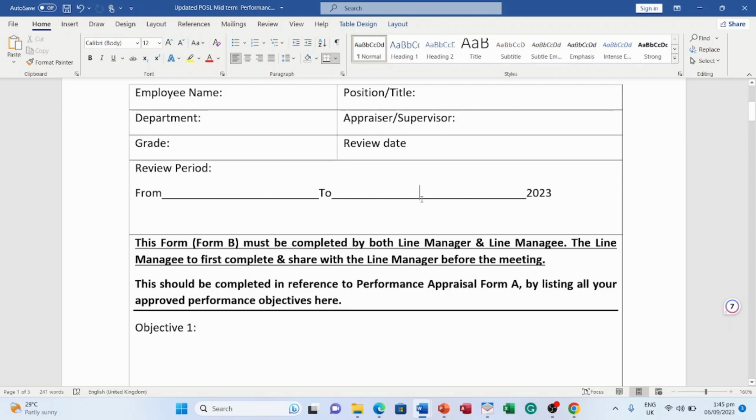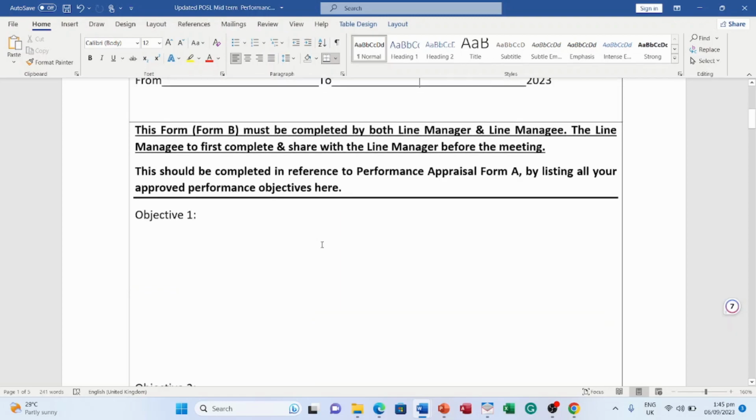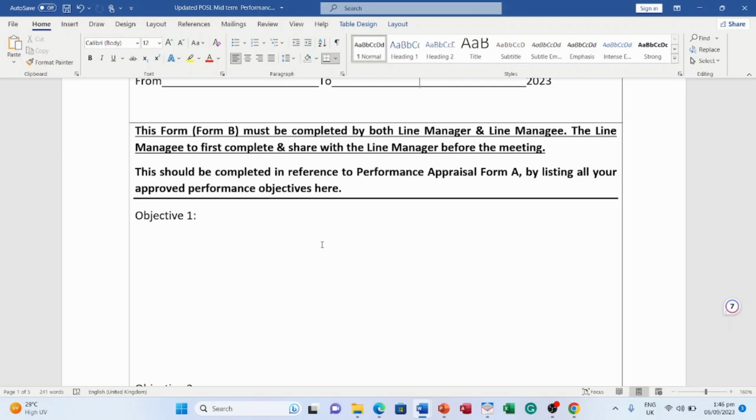Yeah, January, June. Right. So you go back to Form A, the objectives that you've been putting in Form A, where you say this is what you want to work on. You begin to take them one by one.